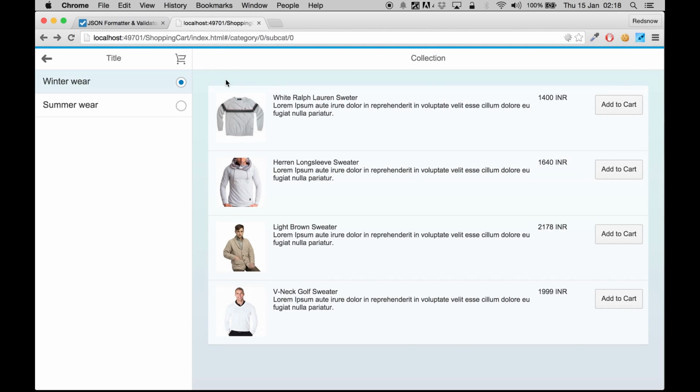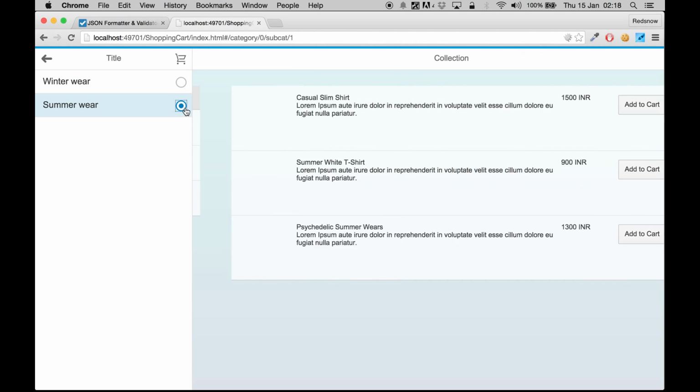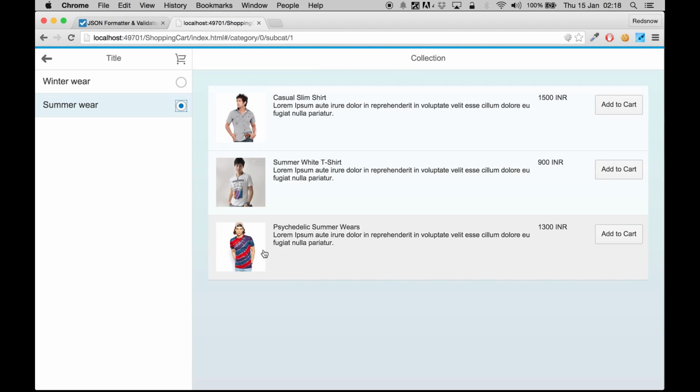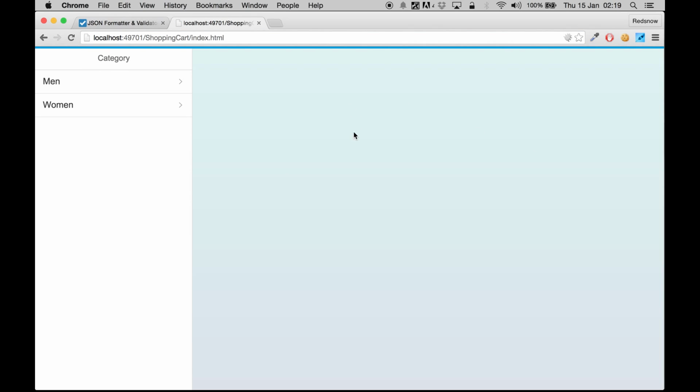And let's get back and try to add this item. And if we get inside our cart, we get this as well. Let's add something from our summer wear. Let's add this fancy stuff, and then when we get inside our cart, we have that as well. So that's all about how to add items to the cart, and that is the entire shopping cart demo.